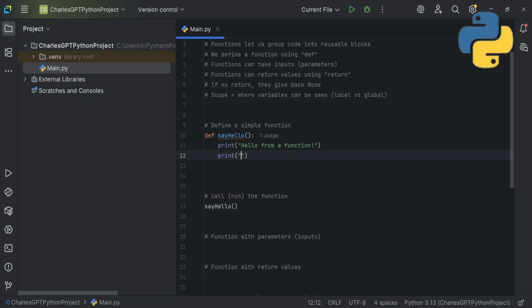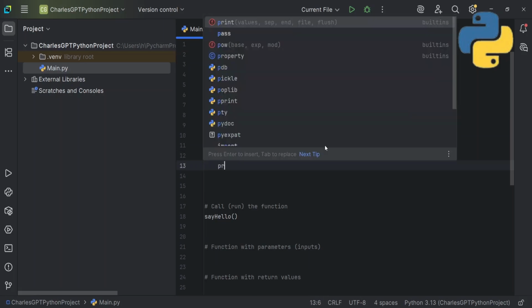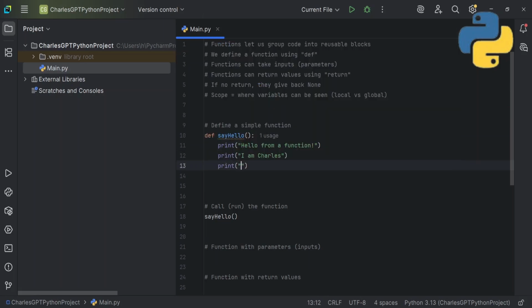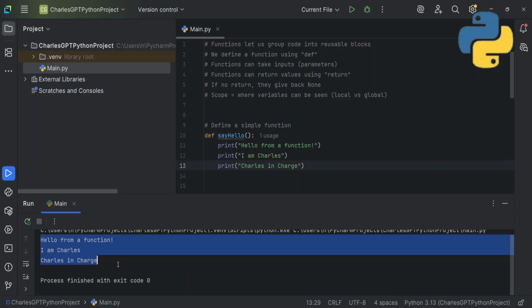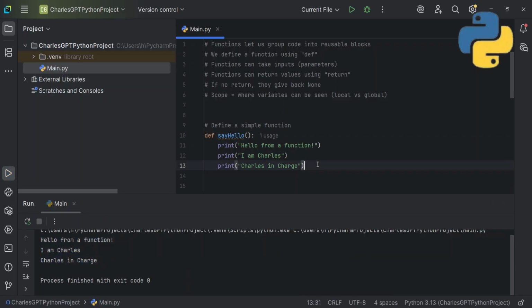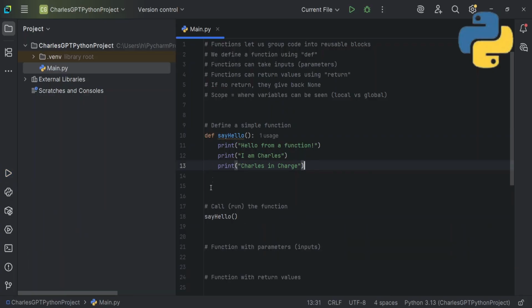If anything, you can just print anything inside your function, but make sure that it's inside your indentation. I am Charles, and I'll print Charles in charge. Yeah, this is a movie, so Charles in charge. If I run this program, you can see hello from a function, I'm Charles, Charles in charge. So any set of code you put inside your function in Python, you have to make sure that it's indented so it would run properly.